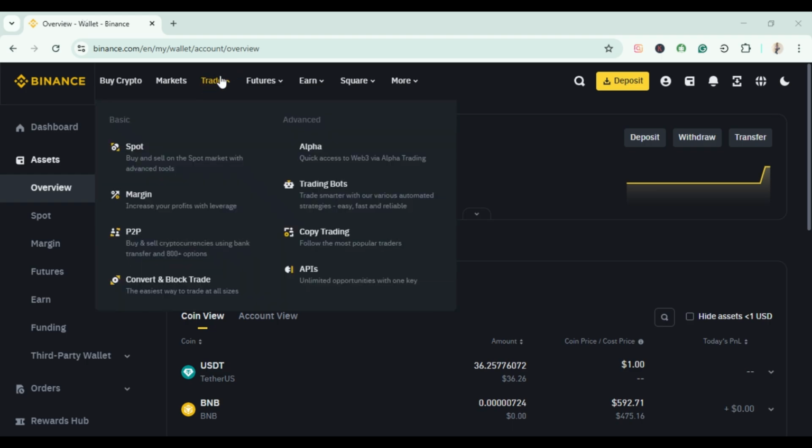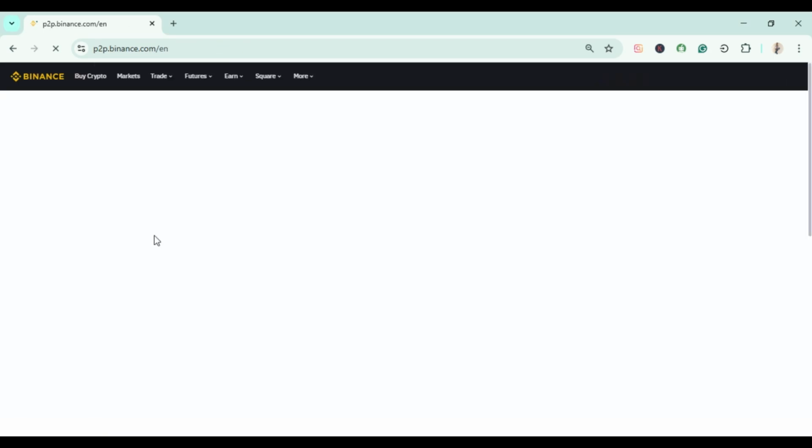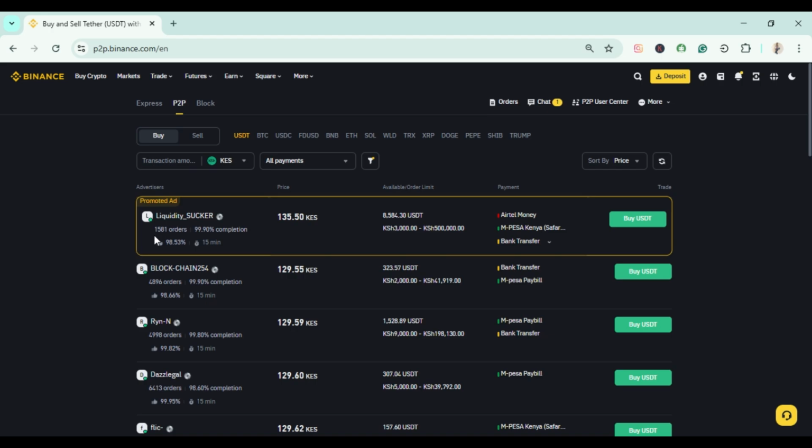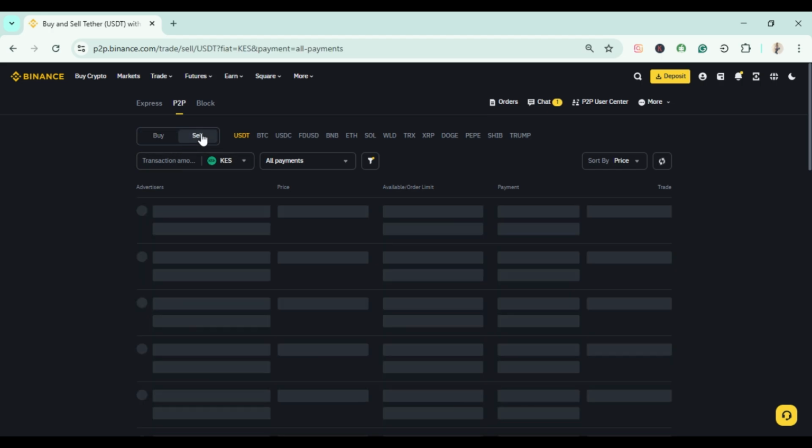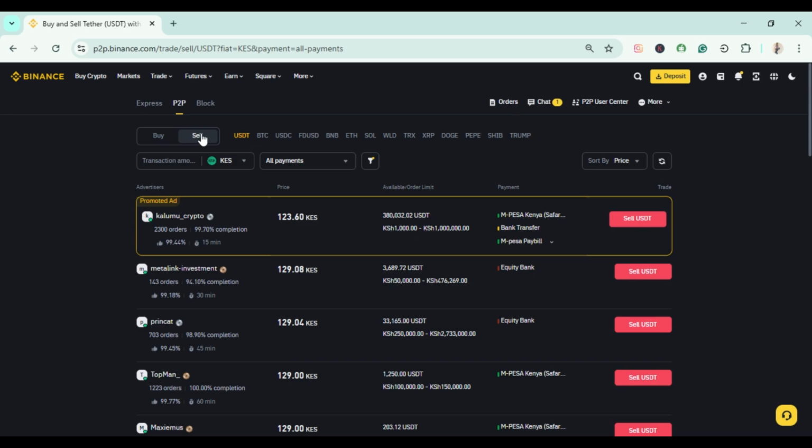So head over to Binance Trade and select P2P. We will then select the sell option since we have USDT that we want to sell for fiat currency like Kenya shillings. Buy is when you want to receive crypto and then you pay using fiat currency. So on this page you can see the various cryptocurrencies that you can sell on P2P trading, and we can also see the various merchants and their prices that they are willing to buy the crypto at.